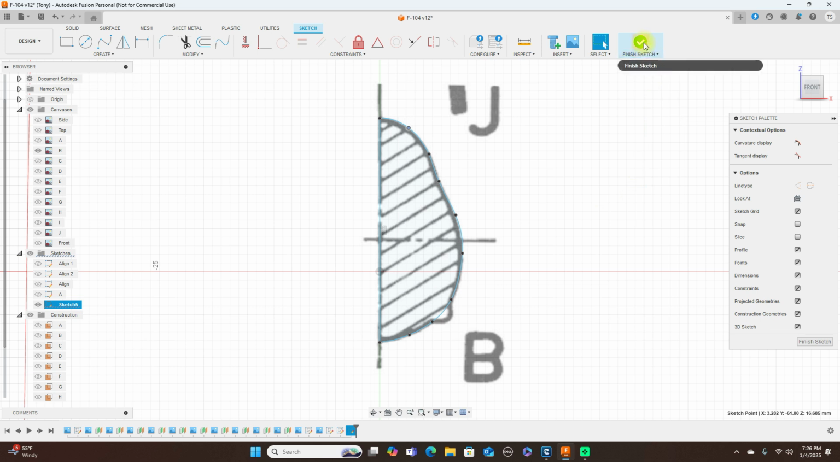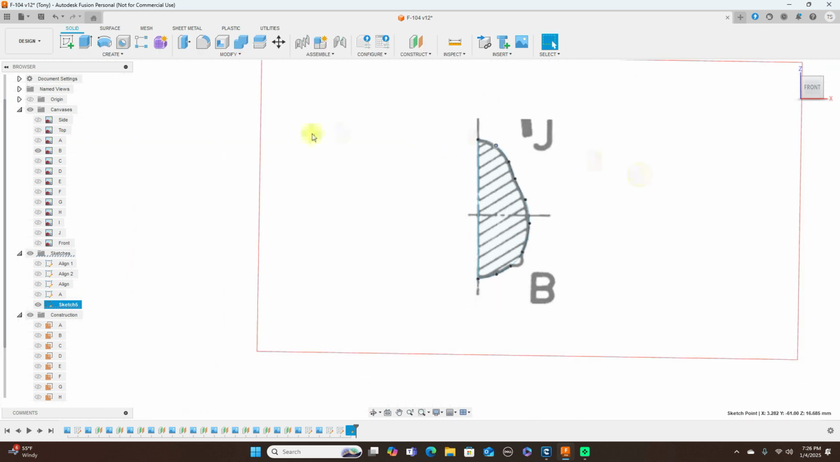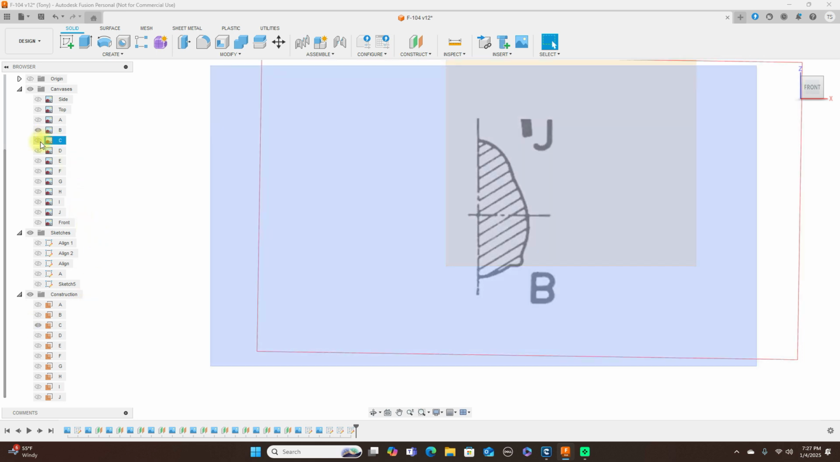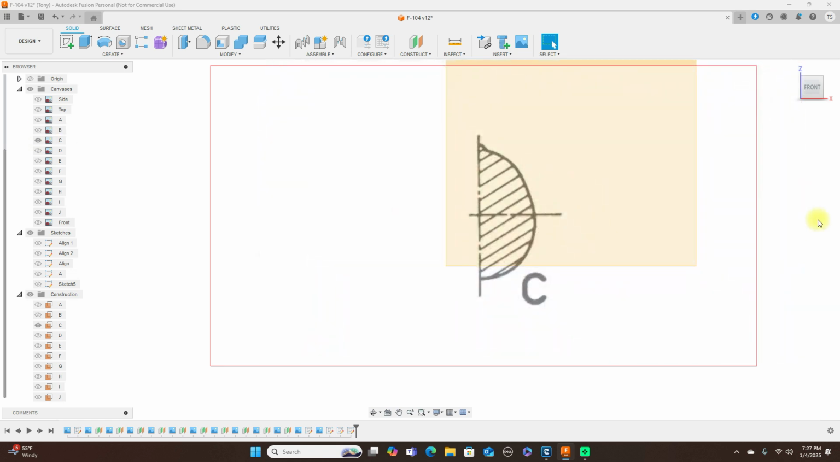Okay, that one's done. Go ahead and finish sketch. And we label this one B. Now we have A and B there. We can turn both of those off. And turn on the construction C. And turn the canvas C on and turn B off.